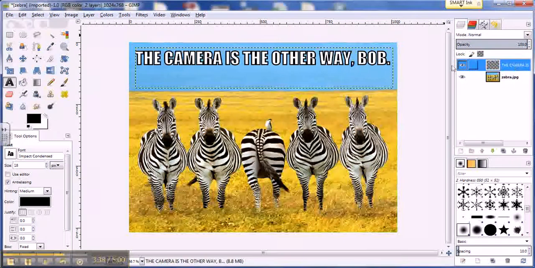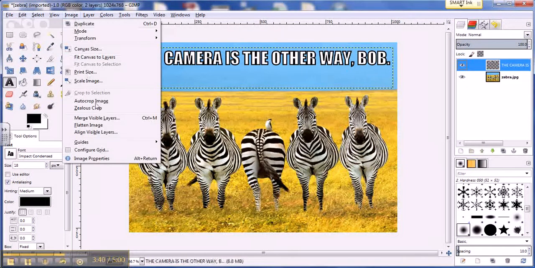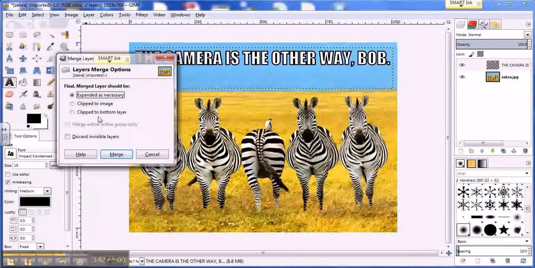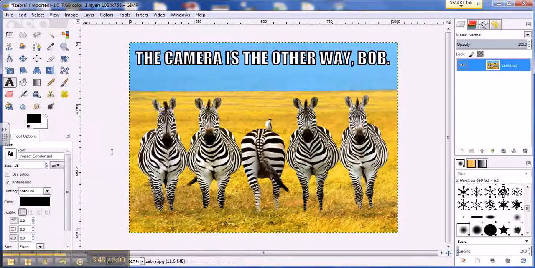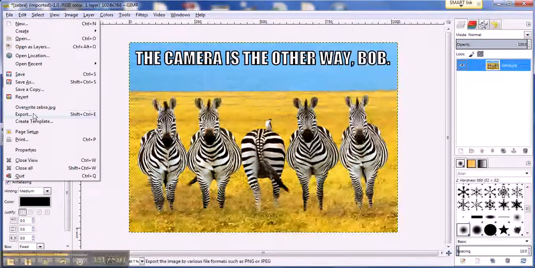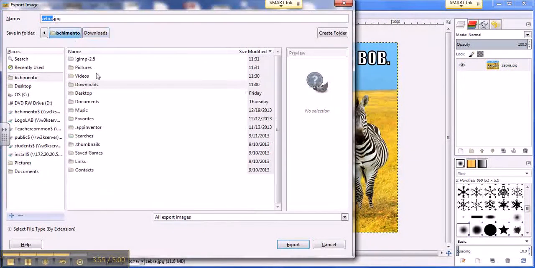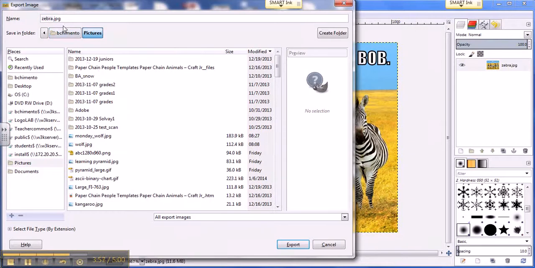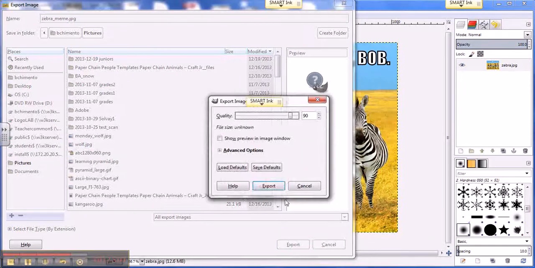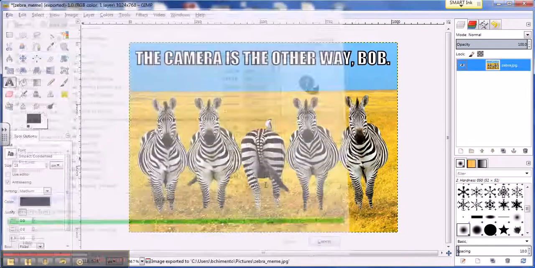The way that you do that is go to Image, Merge Visible Layers, and say Yes Merge. And now you'll see you have just one layer called Zebra. We're going to export the file. File, Export. I'm going to put it in my Pictures folder. Let me just open up my Pictures folder. And I'm going to call this one Zebra Meme. And export. And that's it.